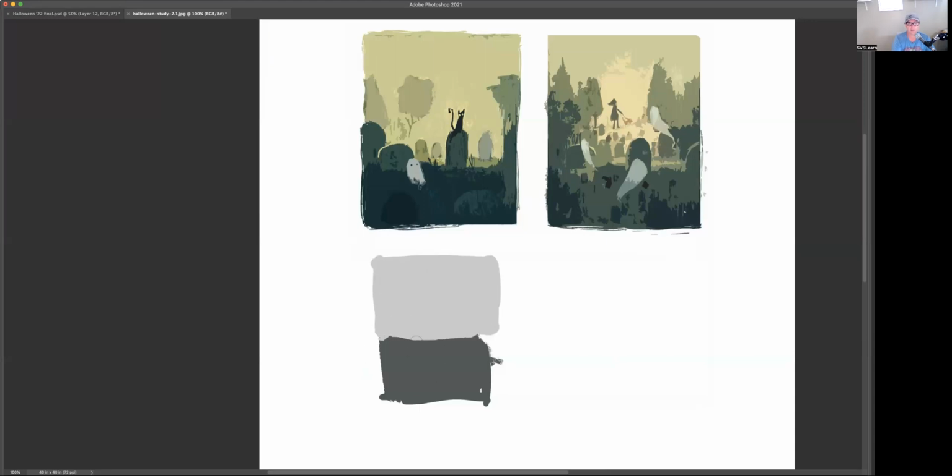You can see I've got these two values here. I'm just painting them a little bit bigger so you can see. And that's kind of how I did this whole thing. There is basically two values that I'm working around. You've got your light value, which I'll call number one, and your dark value, which is number two. And so this whole scene is basically those two values on top of each other.